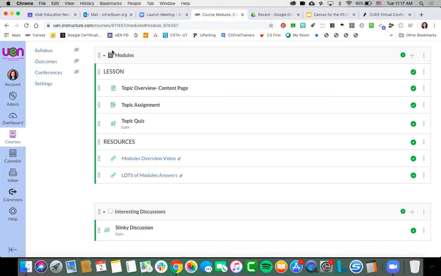Now, modules, I have this little file folder here to make sure that it's super clear. Modules are not content in and of themselves. They're just a place to organize all the content that you're bringing, whether you're creating stuff in Canvas or whether you are bringing files of your own or you're using Nearpods or whatever it is you're doing. Modules just organizes them for you.